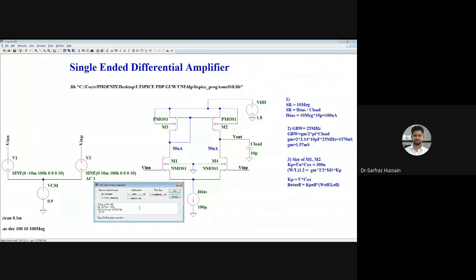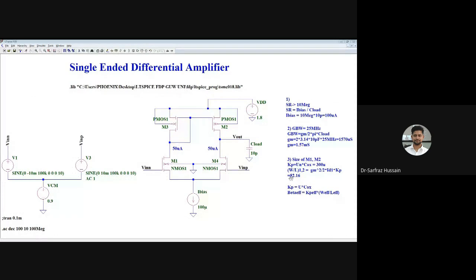So the ratio of this is 82.16. So this is the ratio of W by L. Okay. So we have this particular W by L ratio. Now we need to find out the value for M3 and M2 transistor. So we have calculated for this M1 transistor, W by L ratio for this NMOS transistor. Now we'll do this for the PMOS transistors.